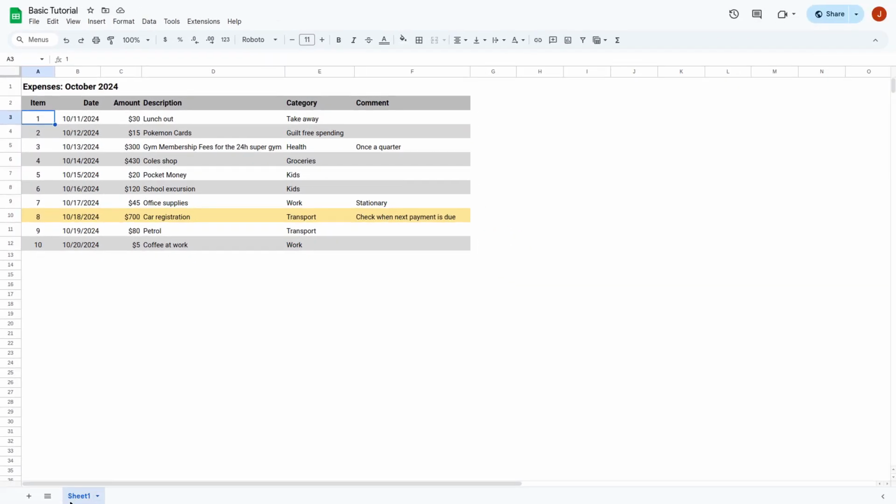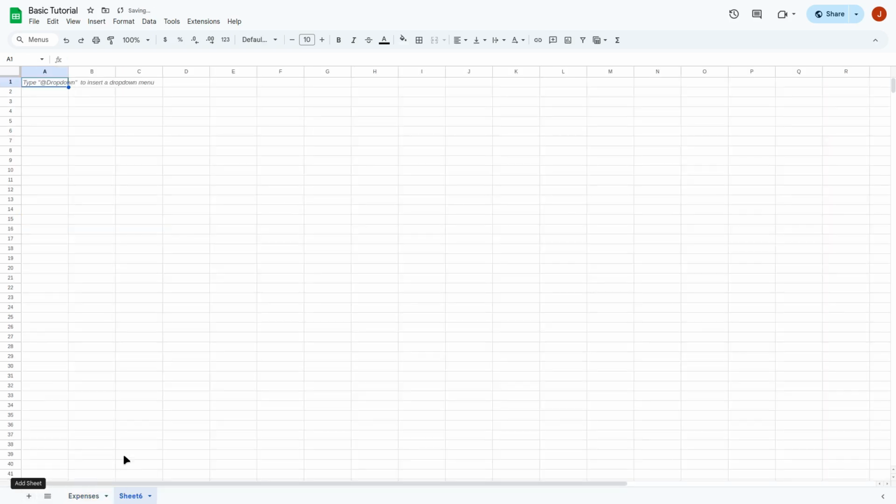Okay, so what I might do here is I'm just going to make this say expenses, just in case we need to come back to this sheet as we're going through these tutorials, and I'll add another one, and that can be our fresh template for next time.